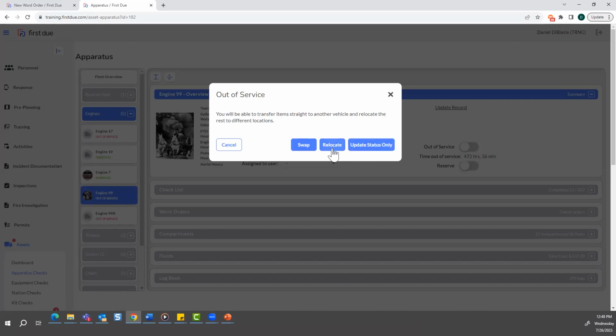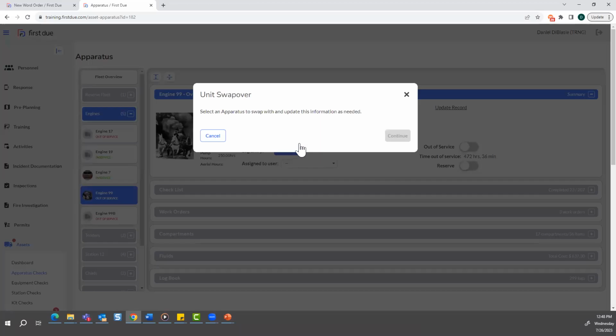Next is the relocate button. The relocate button is going to allow us to relocate that equipment to multiple locations, such as storage rooms, things like that. And then the swap button is going to allow us to swap from one apparatus to another one. I'm going to start with swap, and then I'll show you relocate later, because after swap, it's going to give us an option to go to relocate. So we'll just do it that way. We're going to click on swap here.